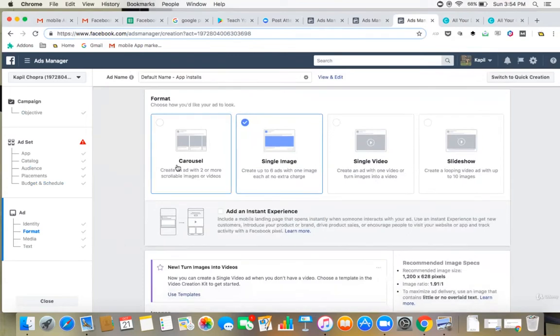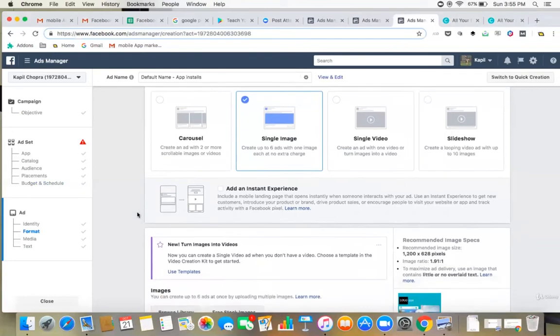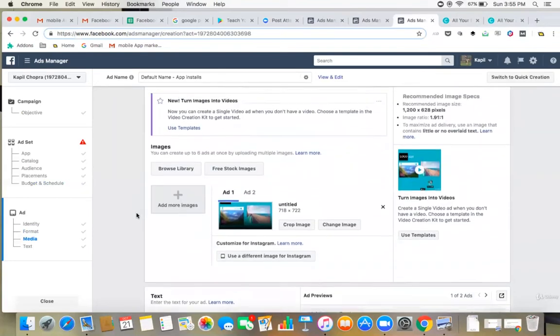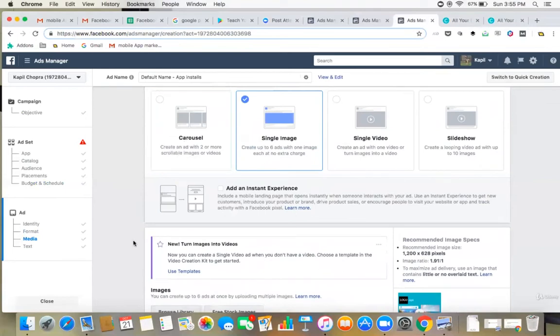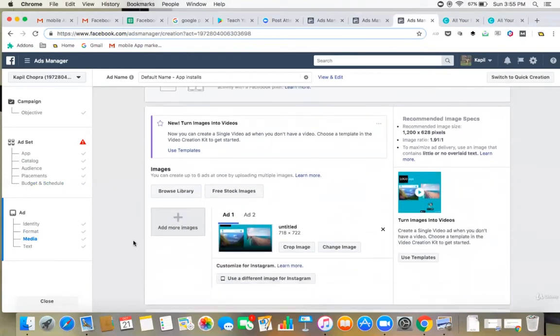Okay, format. You can have a carousel. That means you will have scrollable images. You must have seen those images scroll on the right hand side. As soon as you scroll, you can have up to 10 images on the carousel. Single image, if you are promoting only one image, then you can have a single image. Once you select either one, if you're selecting a carousel with multiple images, then you need to have all those images already in those sizes.